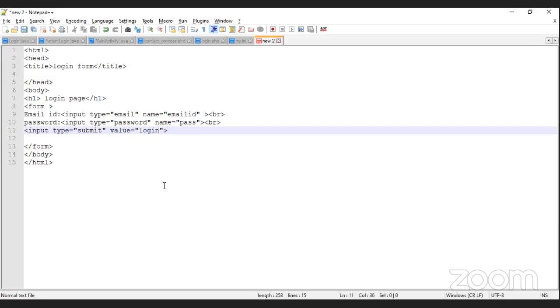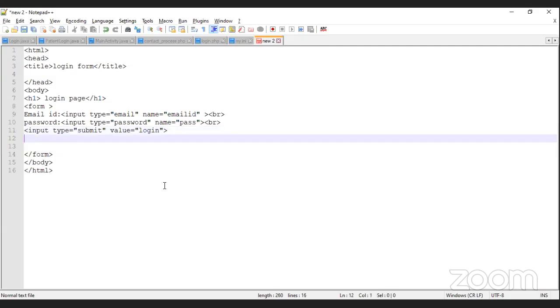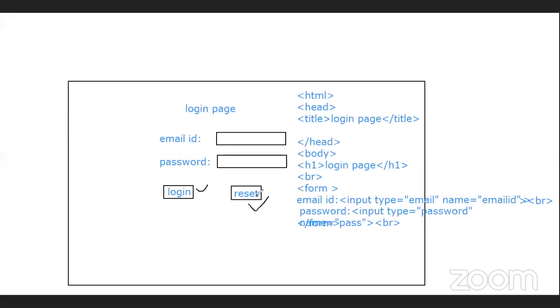Okay, next, input type is equal to reset. Value is equal to reset. Here I am writing reset, that is the reason I am writing reset. If I mentioned clear here, for example, then I can use clear. Here I mentioned reset, that is the reason I am using reset only.